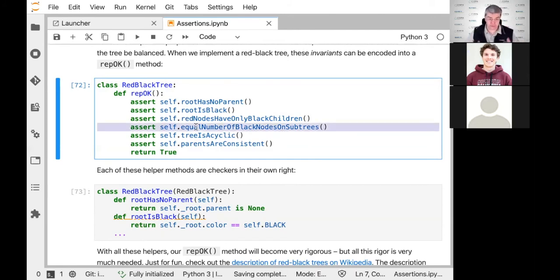Equal number of black nodes on subtrees. Well, not too difficult either. Count all the nodes on the left side, count all the nodes on the right side. Make sure that these subtrees have a similar number of nodes. Actually, if you do this recursively, that's a bit expensive. So you may actually want to do this iteratively and then compare from the bottom up.